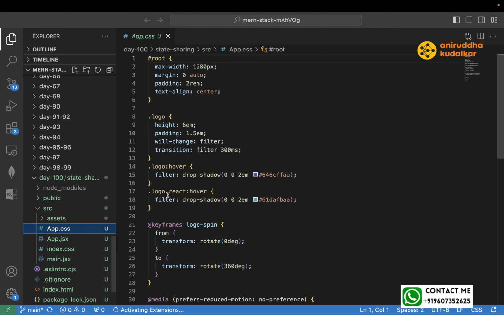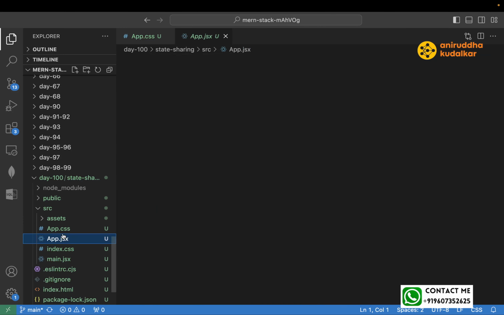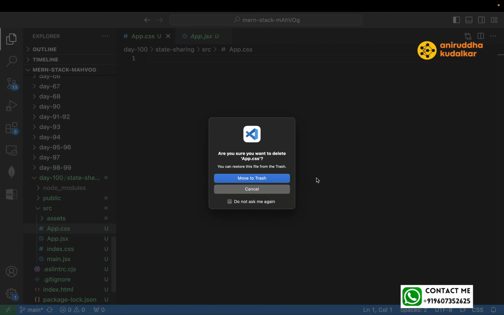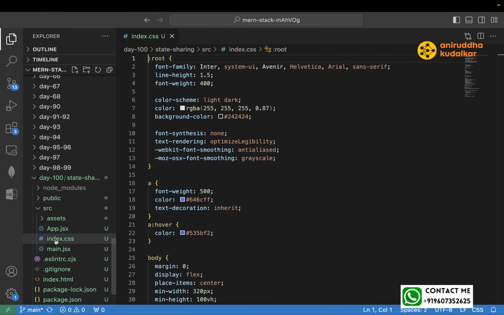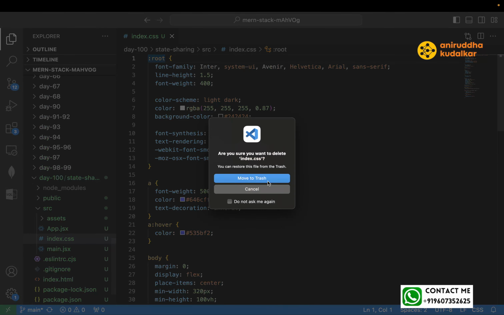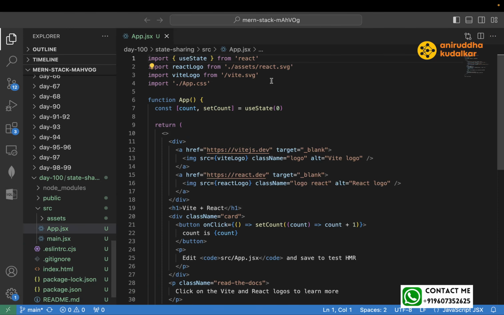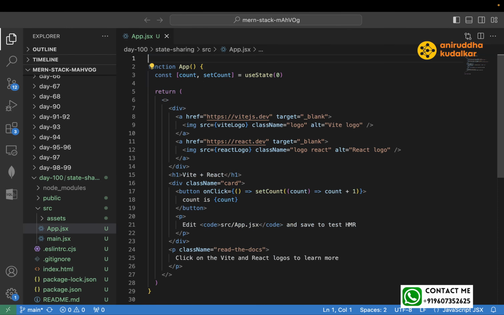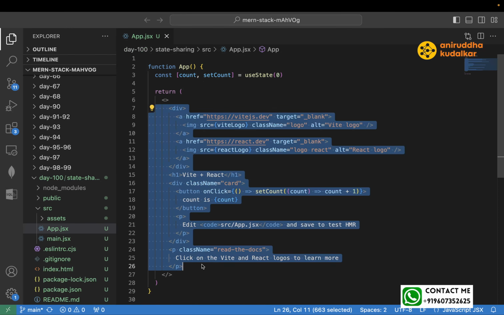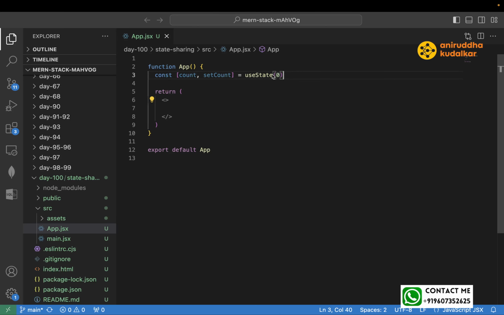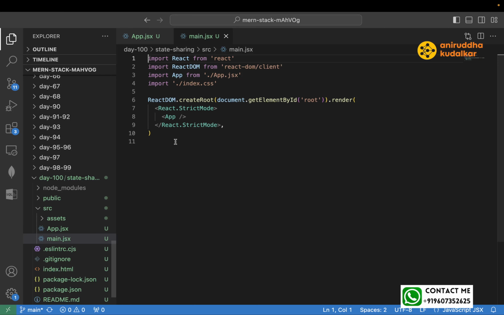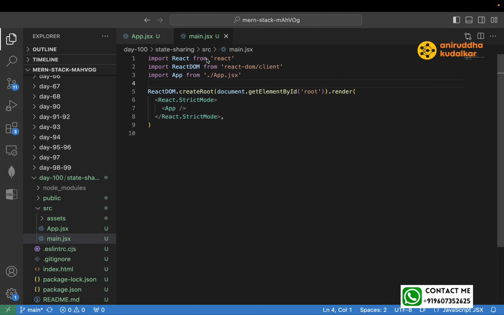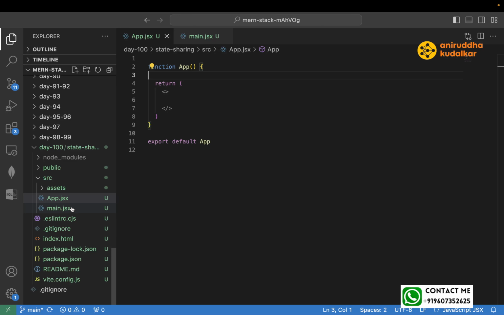So here let's delete this App.css, index.css, we don't need it. In App.jsx, delete everything. Just keep this much in main.jsx. This is not there, and these things are important.